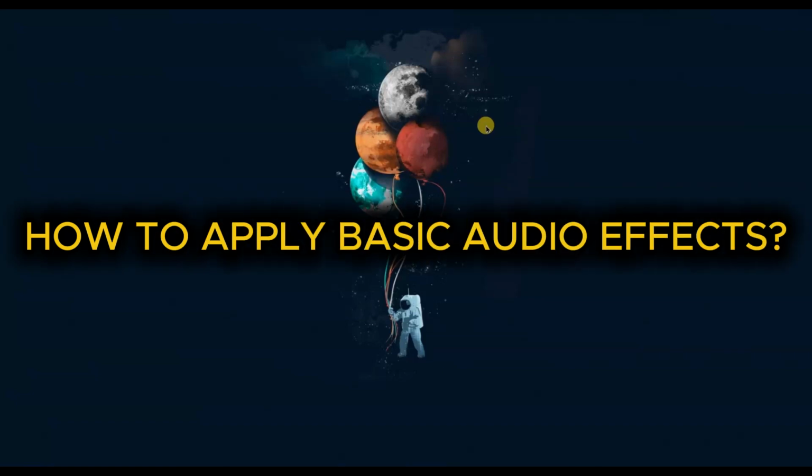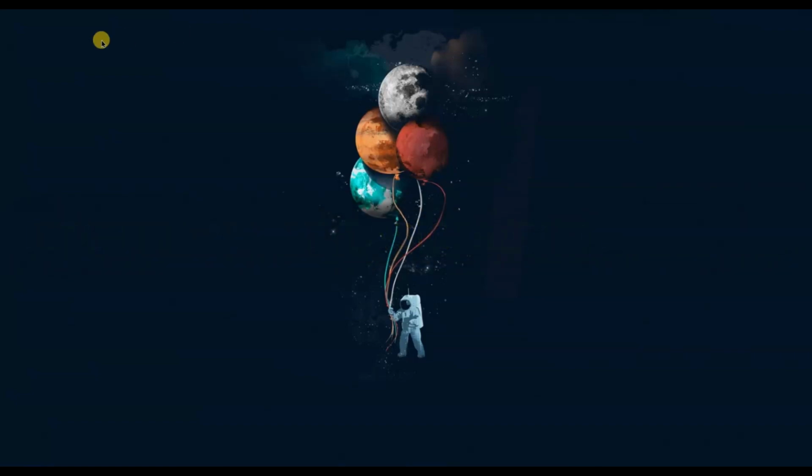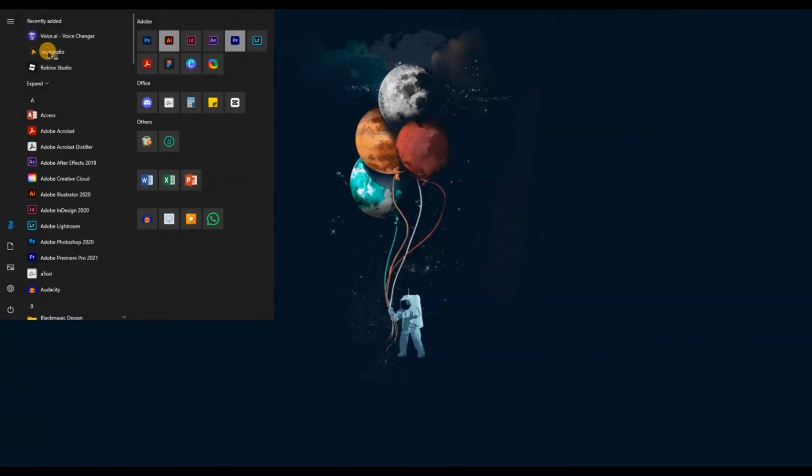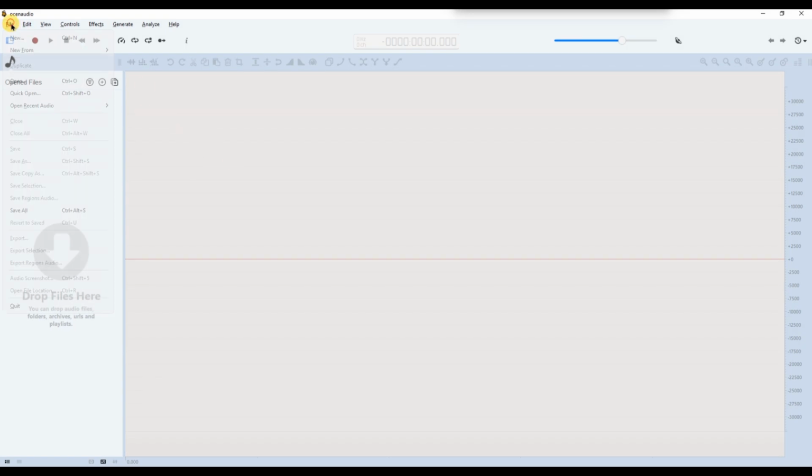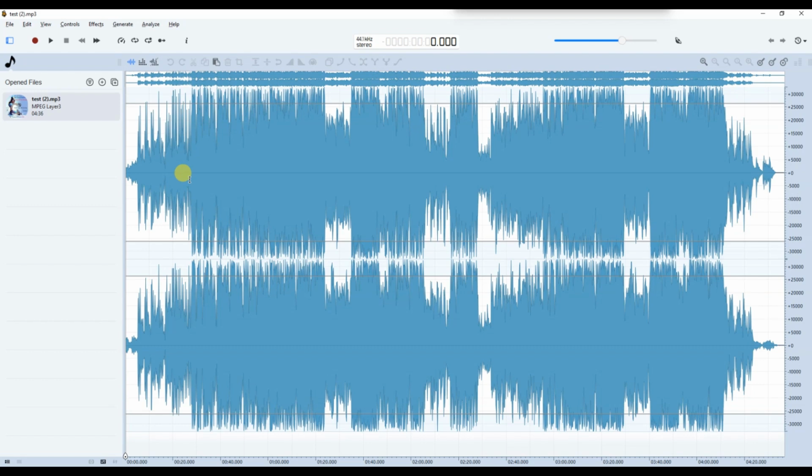How to apply basic audio effects in Ocenaudio. First of all, open your audio file in Ocenaudio by clicking on File and selecting Open to choose your desired file. Once your file is loaded, you'll see the waveform of the audio on your screen.